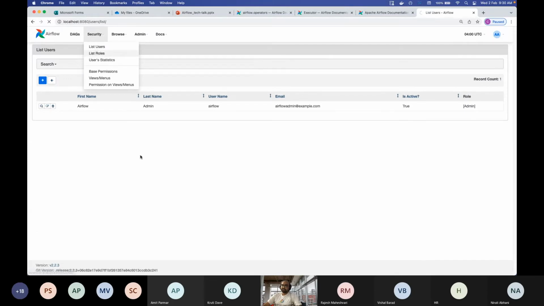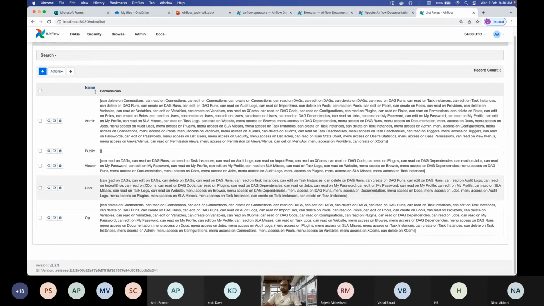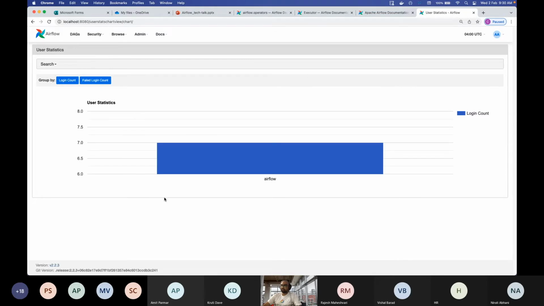Roles. So here like admin, public, viewer. These are different default roles. I didn't change anything. User statistics, it is also providing like how many users there are, how many times there is a login count, login fail count, all these things.